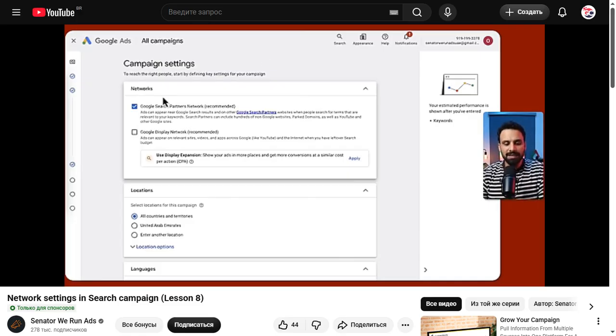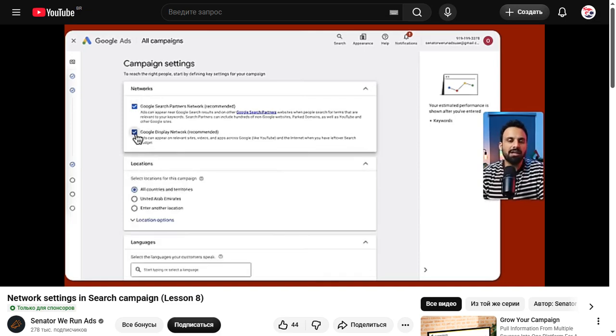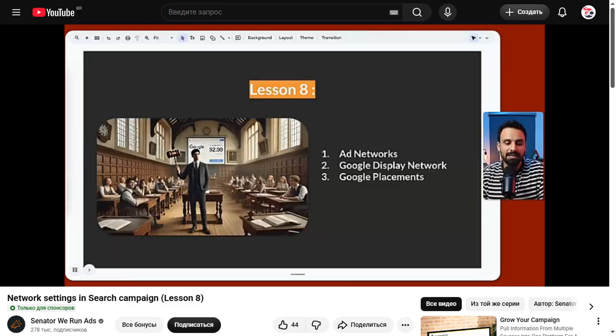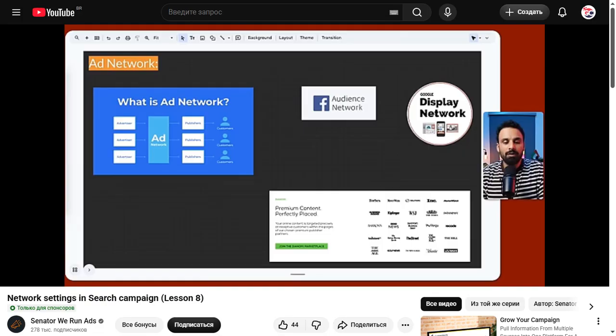So our next setup is basically about networks. Google gives you two options to select from, which I'll explain to you what they mean. There are two settings, which are the Google Search Partners Network and the Google Display Network. By default, they'll be checked. These are some default settings which you will have to change if you don't want them in the campaign. You will not have to leave them as they are. But to decide whether we'll be using them for our campaign or not, we'll first have to understand some theoretical concepts which are very, very important.